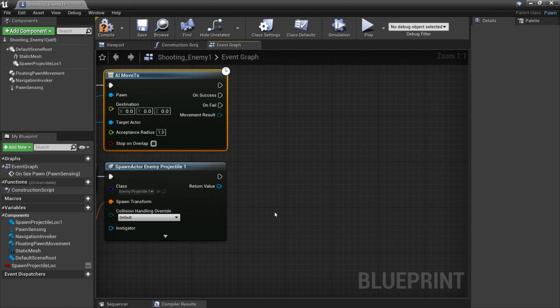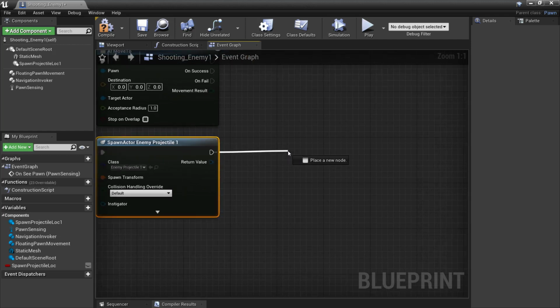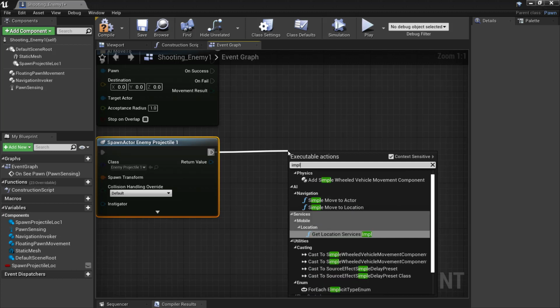Now, what we need to do is add an impulse. The impulse is going to allow us to generate a shoot amount and also point the firing of the projectile in the direction that the enemy character is facing. All right, so to do this, we are at spawn enemy projectile. We are going to click off the execute and type in impulse.